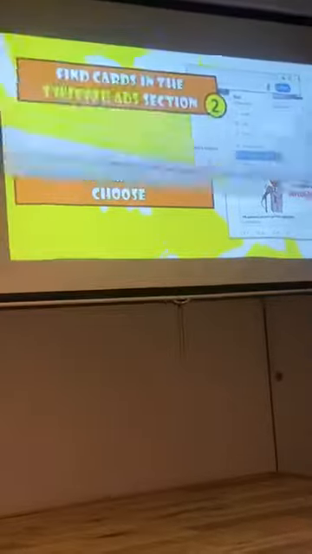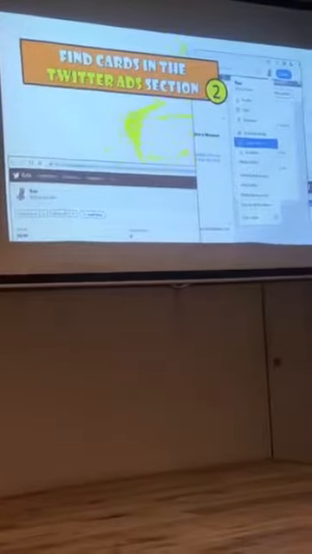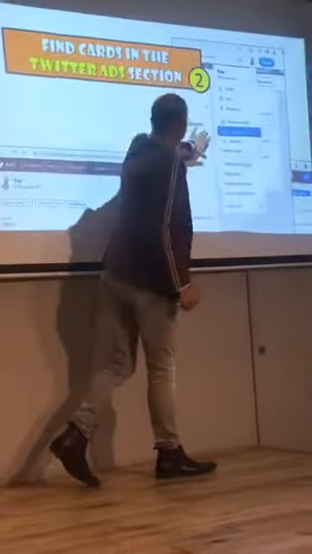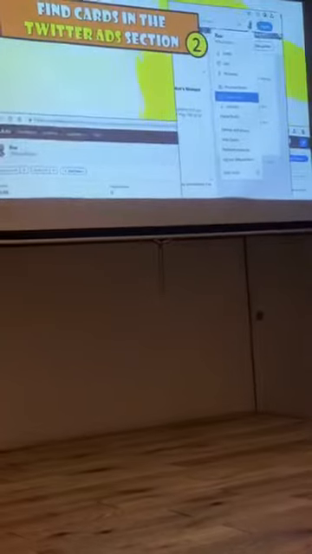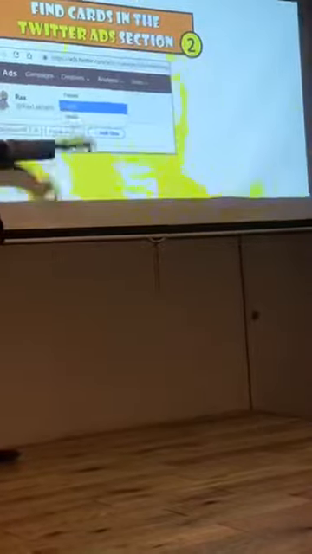How do you get this? You have to have Twitter ads enabled. Again, don't have to put any money on it. Just click on it once, it sets it all up. And once you've got there, you come to this page. Go to creatives, click on cards.